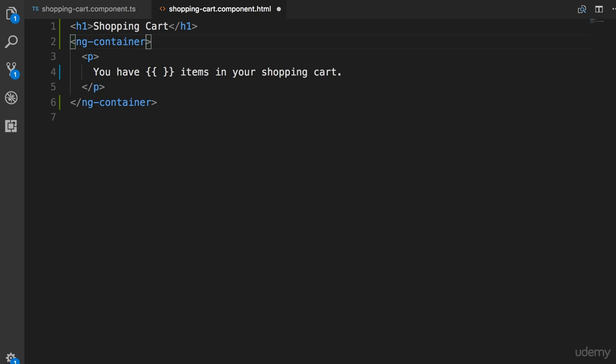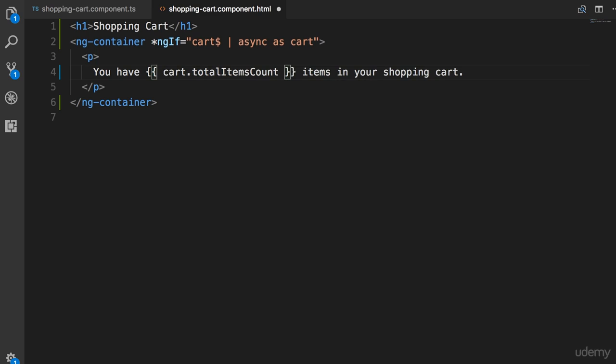So on ng-container, I'm going to apply the ngIf directive. And here I'm going to unwrap our observable. So cart observable, we unwrap it and then store the result in cart. And then we can render cart's total items count. See, this is the benefit of encapsulating all that logic inside this property. Now we're reusing this property in a completely different component.